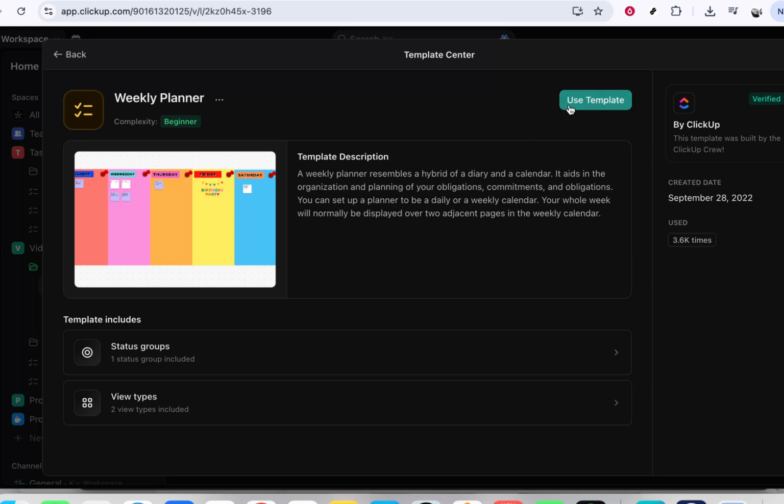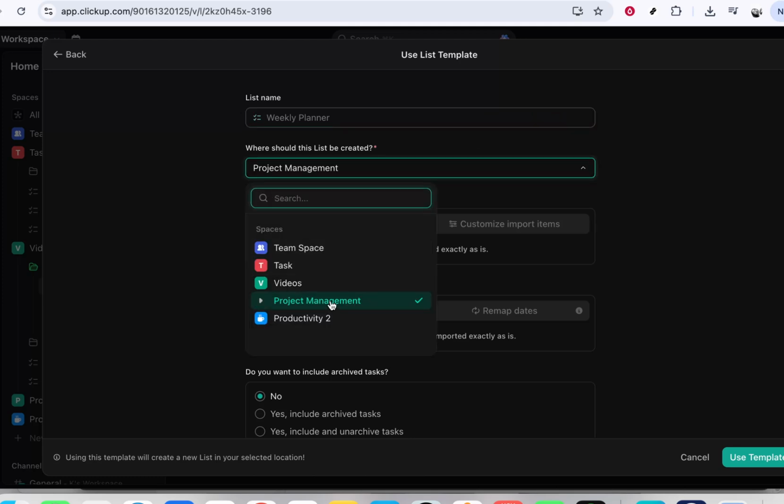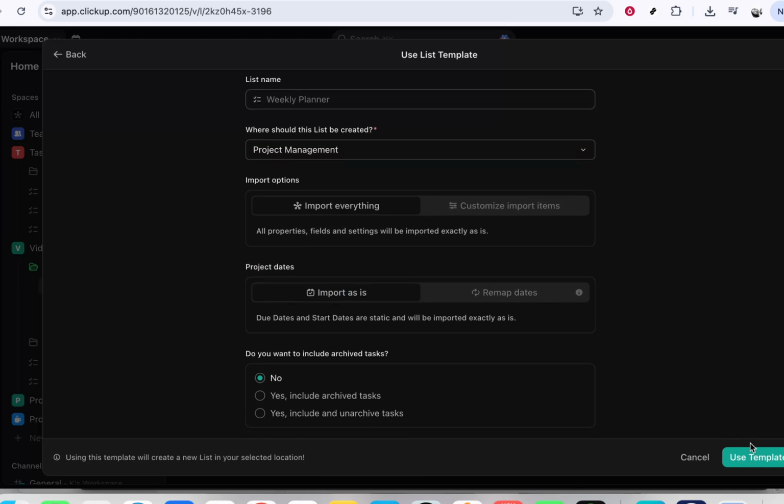After selecting the desired template, you'll see an option to Use Template. Click on this to bring the weekly planner into your chosen space or list. This step integrates the pre-designed planner into your workflow, making it ready for customization and use.